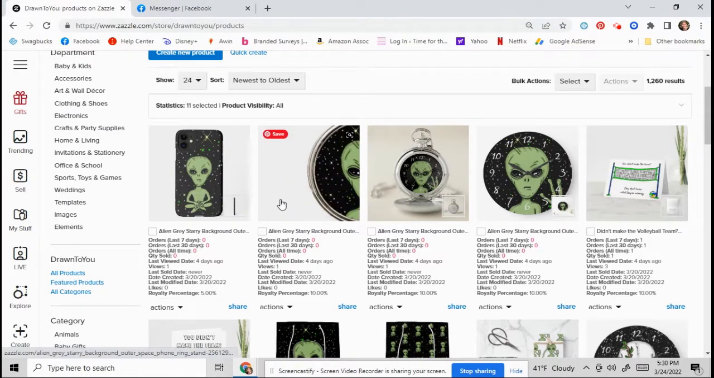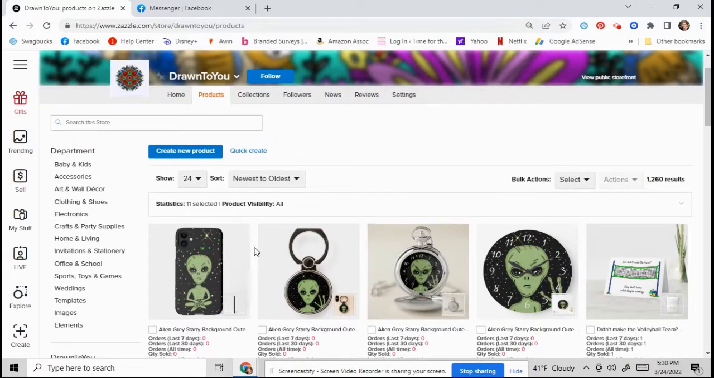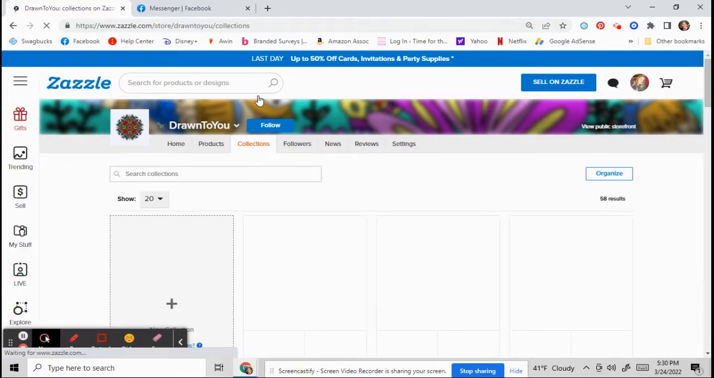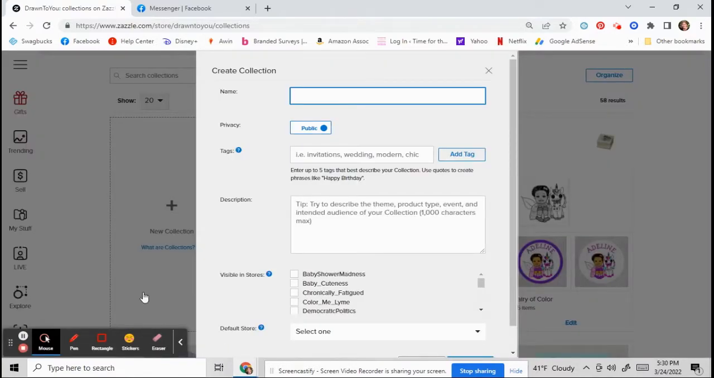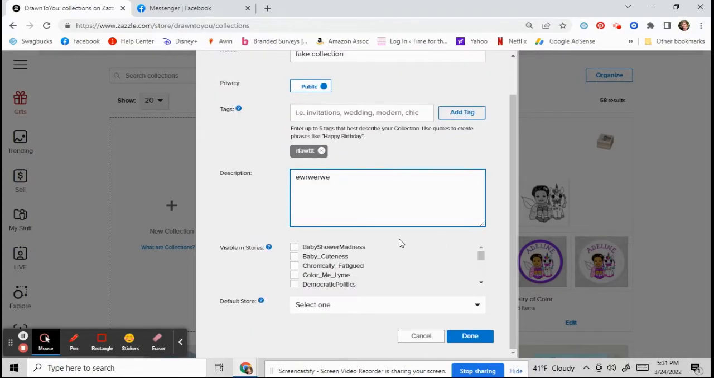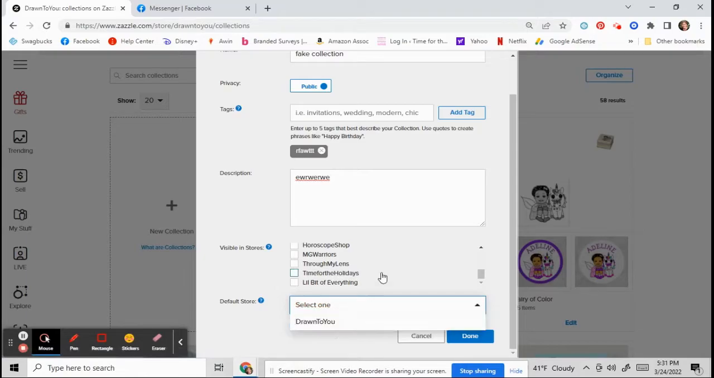So how you make collections is click on the collection button up here, and you just click on add a collection, and then you fill in a name, then you add your tags, you add a description right here, and then you can choose multiple stores, which is nice, for your collection to show up in, and then you click the main one that you want it to show up in. And then that's it, and then you're done.